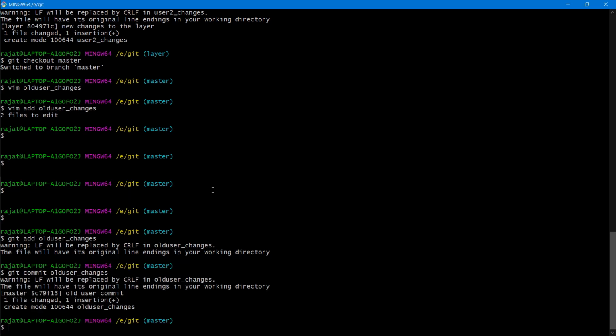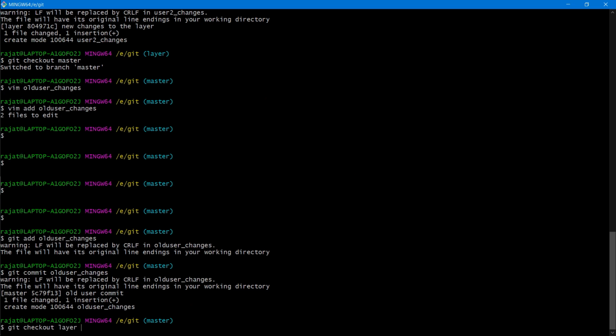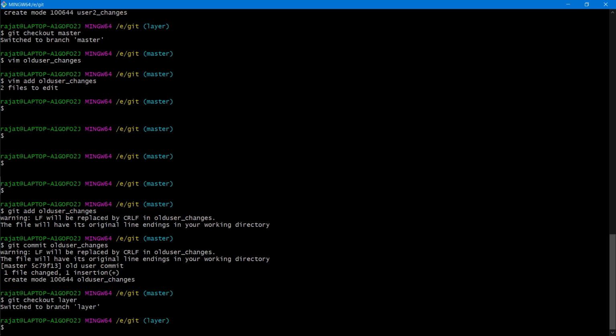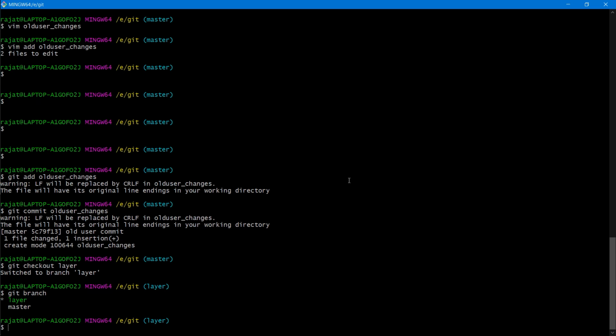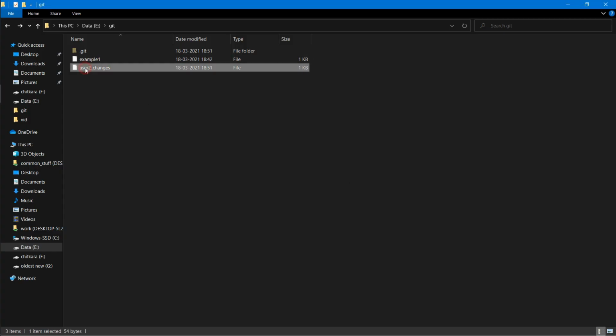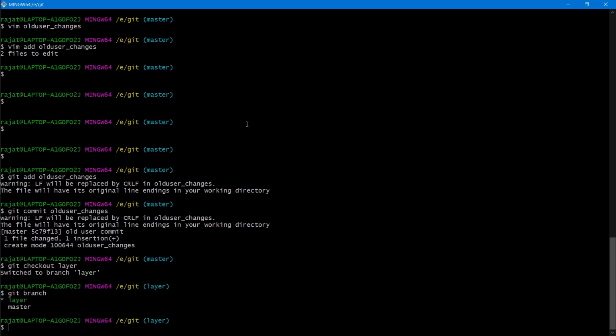Now if we switch the branch, git checkout, what was our second branch name? I guess it was layer. Now we have shifted to the branch. You can check the branch by typing git branch also. We are on the layer branch, and now we can see here user2_changes: I am the new user, I'm creating some new files. So I think everything is clear in this video.